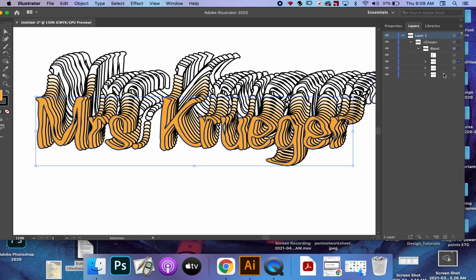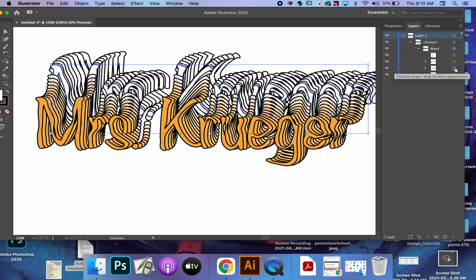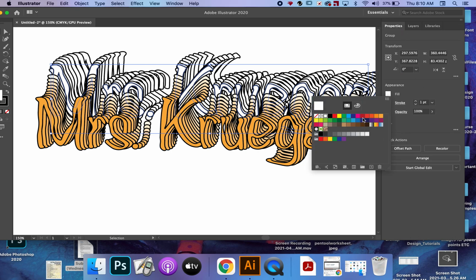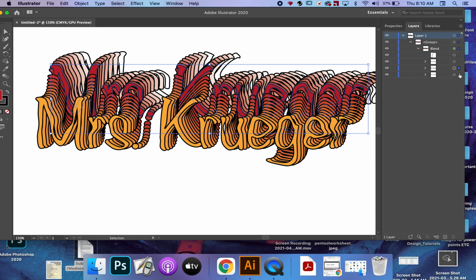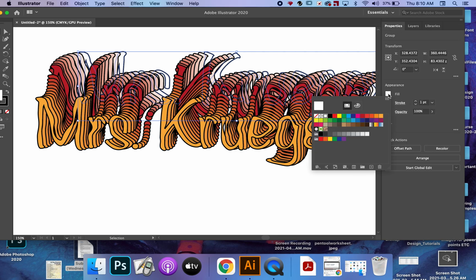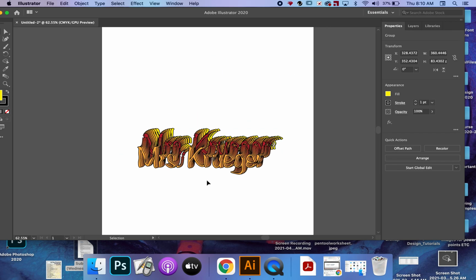Now if I go back to layers, I'm going to click on the next layer target, which is the next layer of text. I'm going to go back to properties and I'm going to fill this one. And then same thing one more time, go to the bottom layer, hit the target button on the right side, and now when I go to properties, I can fill it in.